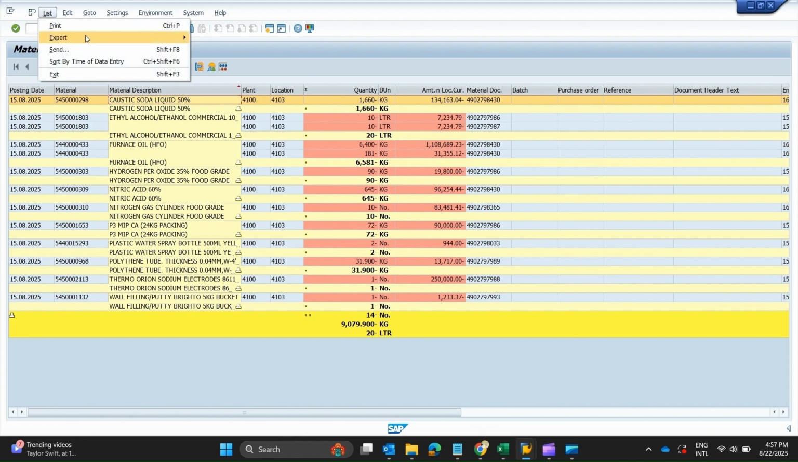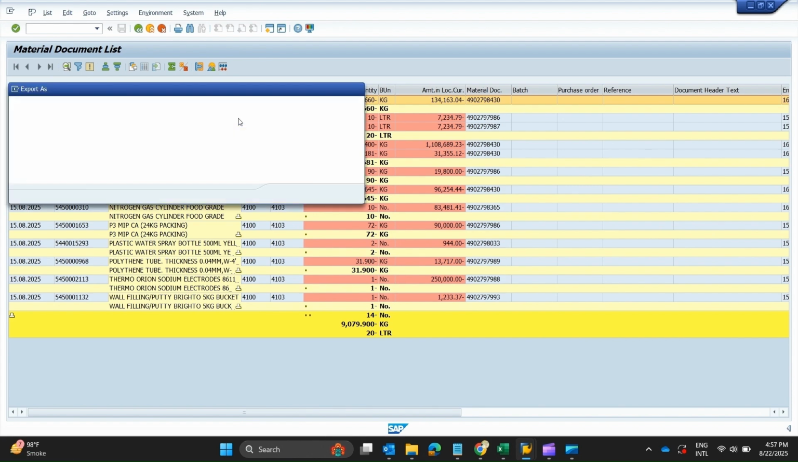In order to export this data from SAP to Excel, you have to click on the list. Then in the list, you will see there is an export option. And in export, you will see there is the spreadsheet on the second number. So again, I will repeat, you have to press the list, then export. And in export, you have to click the spreadsheet option.